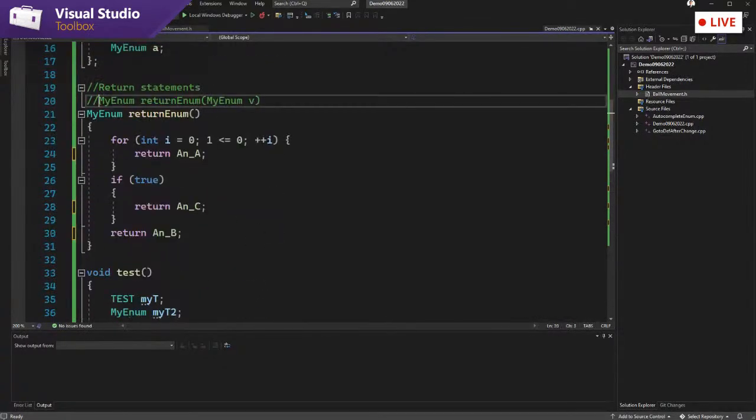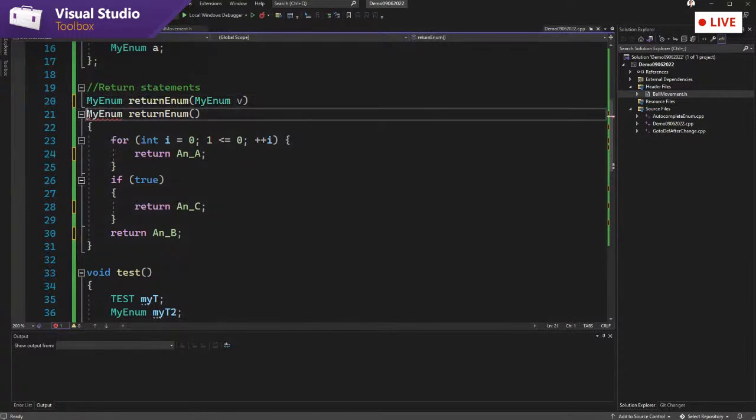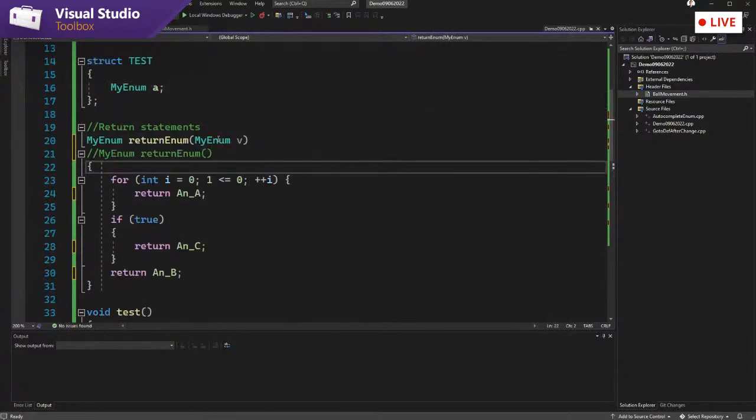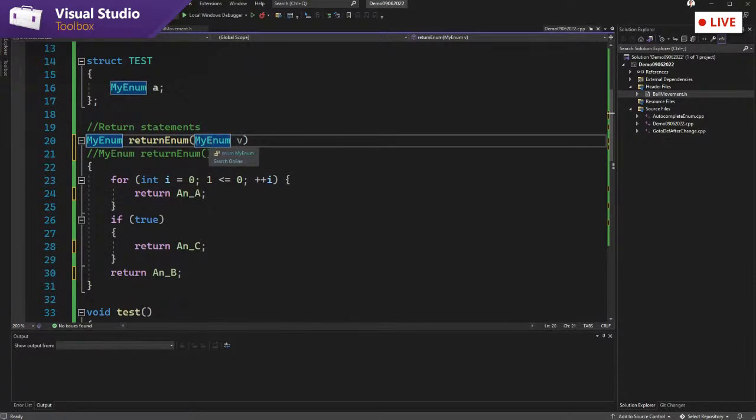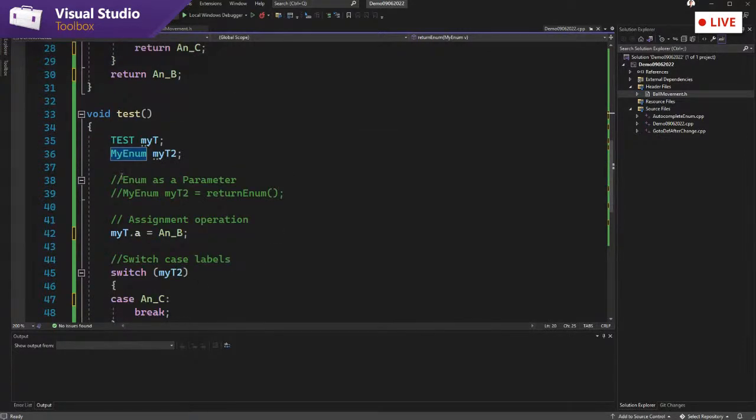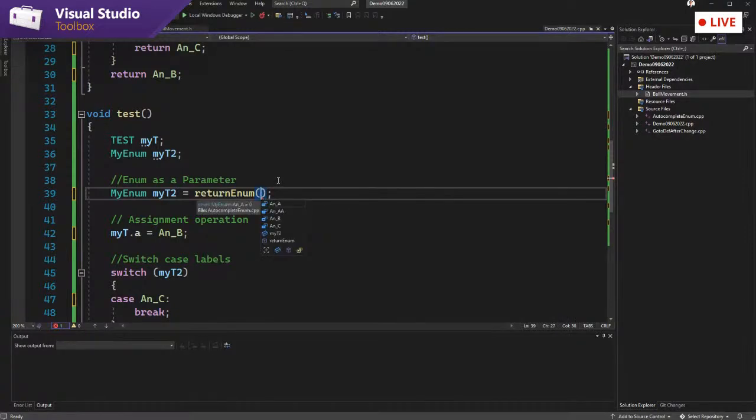Lastly, it's also for parameters. So let's say your function takes in an enum as a parameter. And you want to bring up the member list. Once again, it will let you complete your enum. So that's autocomplete for enums.